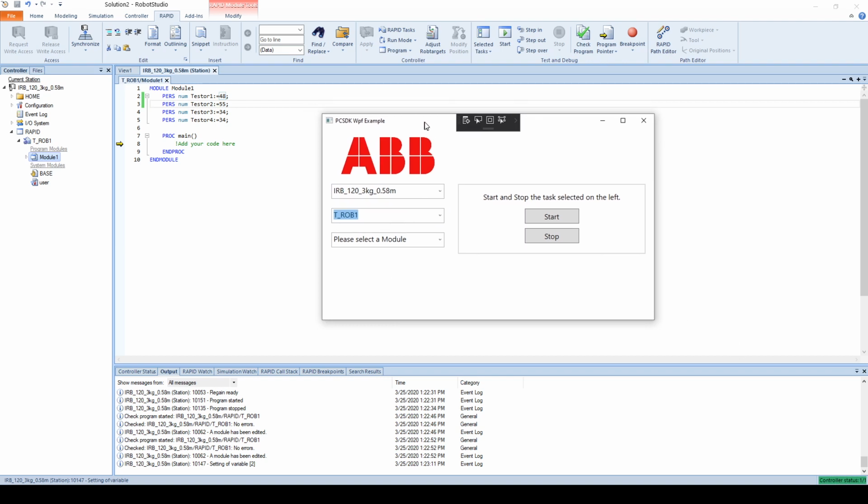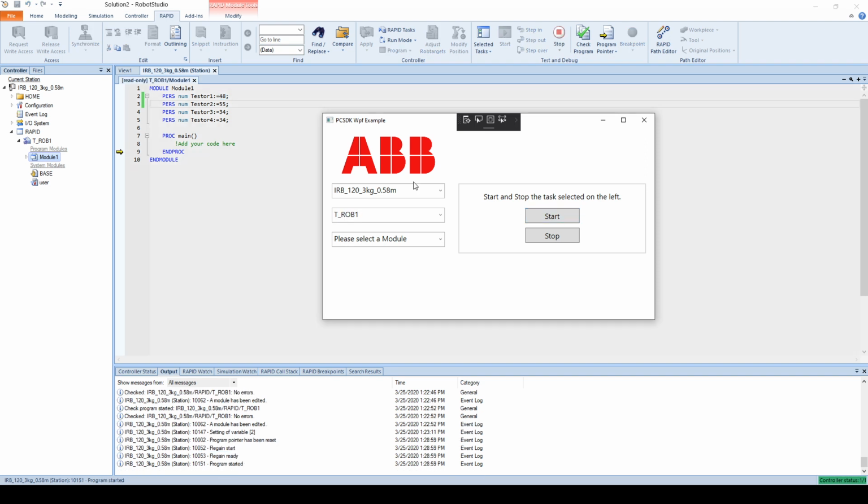With this app, then I can start and stop the task on the left. So if I press start, you see that it's spinning, and I press stop, and the task stops.